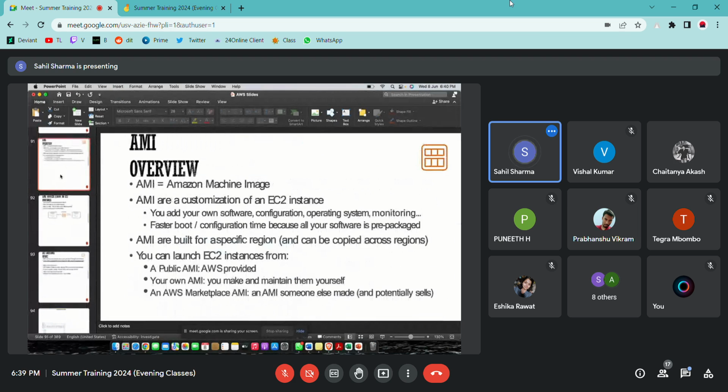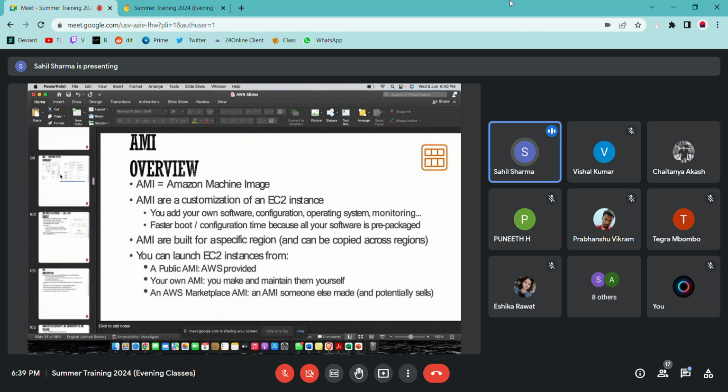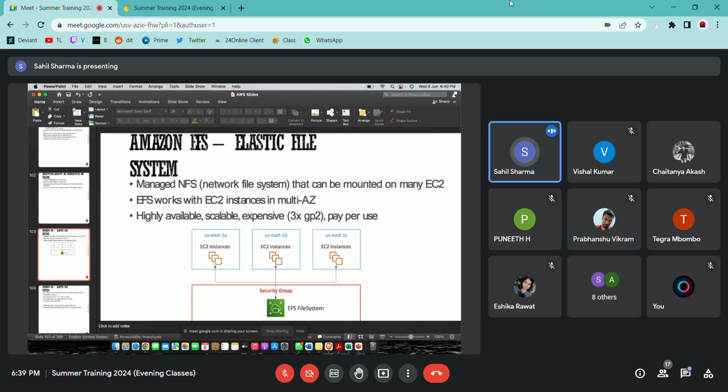Now, beta, we are going to start with another, different type of storage, that is EFS storage, which is called the Elastic File System. So we have studied Elastic Block Storage, and now we are going to start with the Elastic File System. This is also one of the types of storages. So how this is different from EBS, we'll see that.